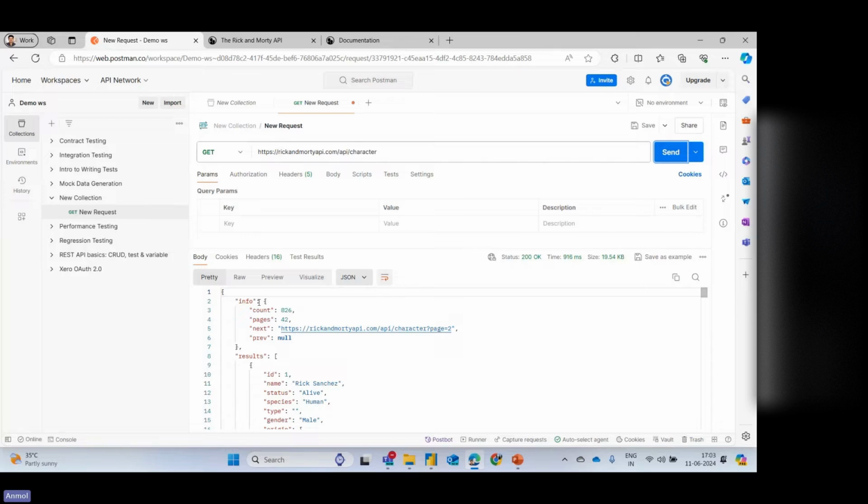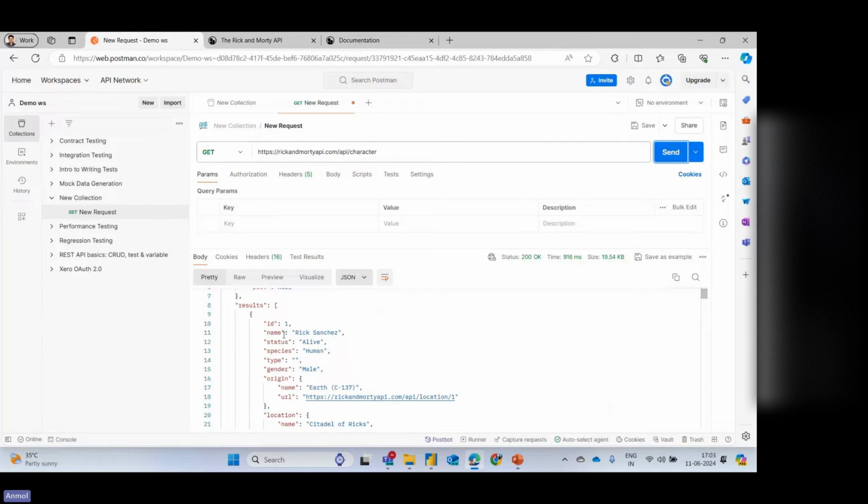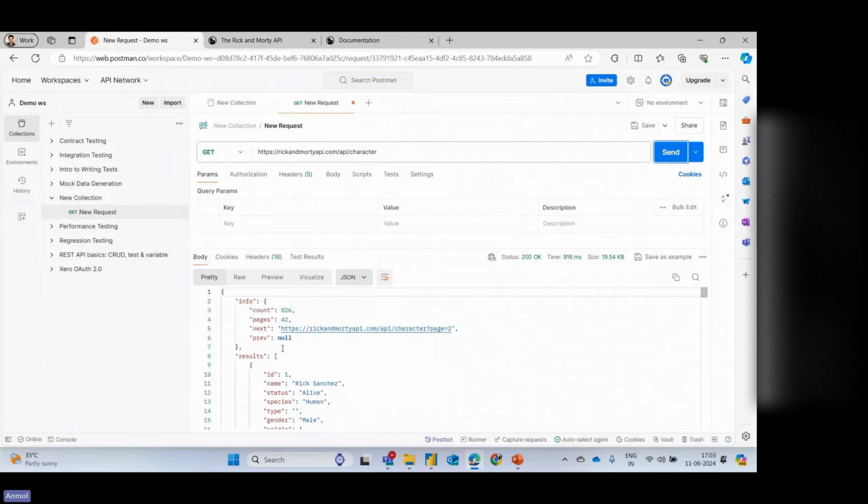First it contains information: the count, which is 826, and the number of pages, which is 42, and then we are on the first page. This will contain the next URL, which will direct us to the second page. For now, the previous is null. Then we have results, which contain ID, name, status, species. These are the details. We will try to fetch this data within Power BI Desktop using M code.